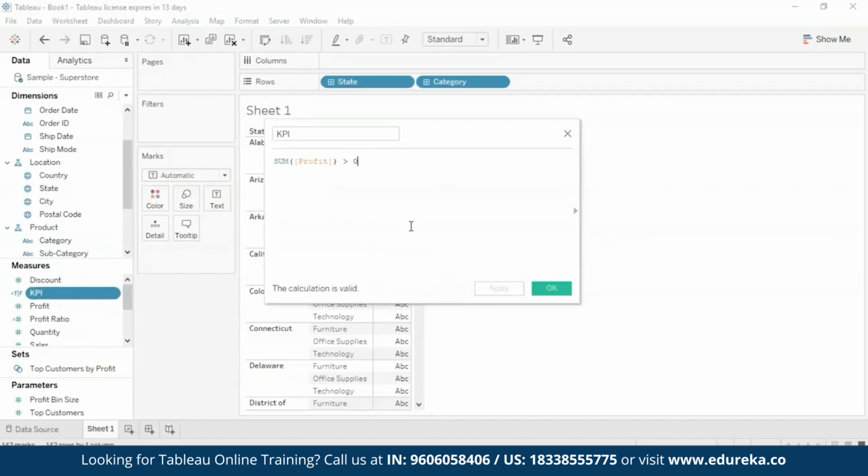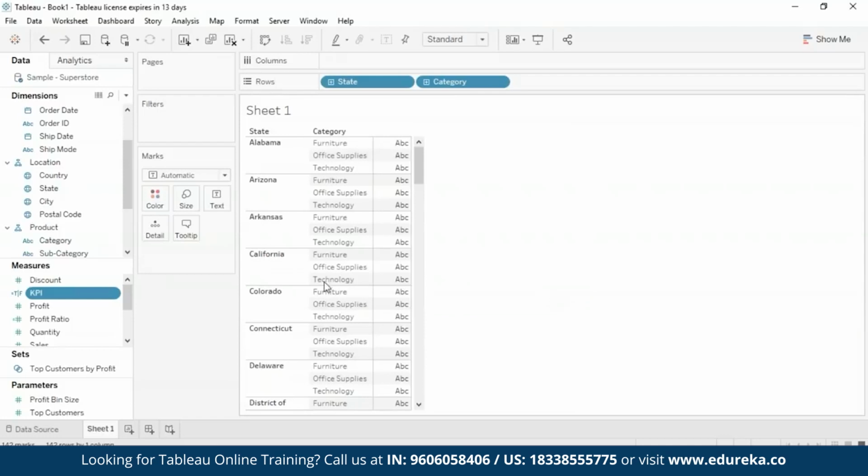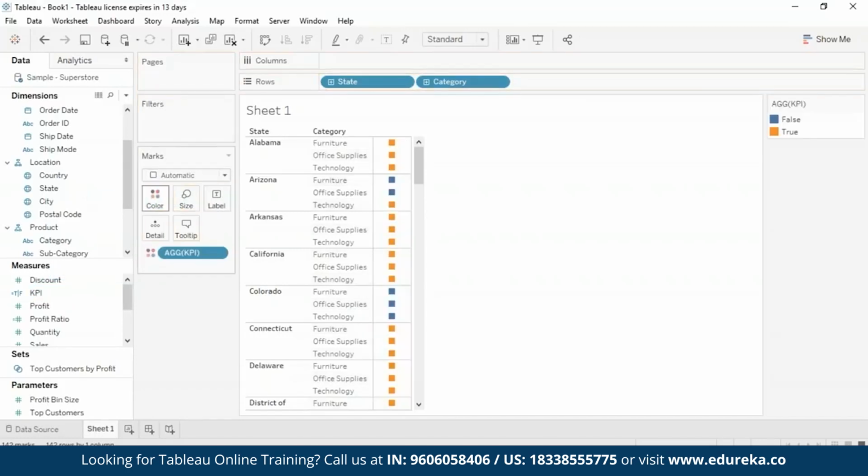Now this calculation quickly checks if a member is greater than 0. If so, it will return true. If not, it will return false. It's kind of like the if and then statement. So when finished, you can go ahead and click OK. As you can see, this new calculated field appears under the measures in the data pane. Just like your other fields, you can use it on this visualization. So I'm going to drag this to the color on the marks card.